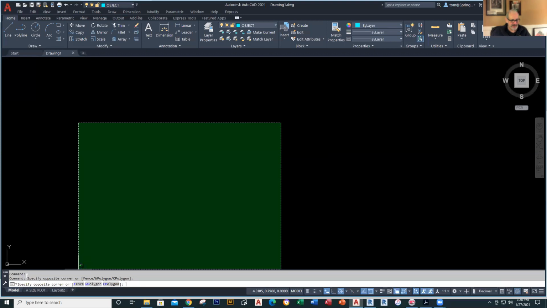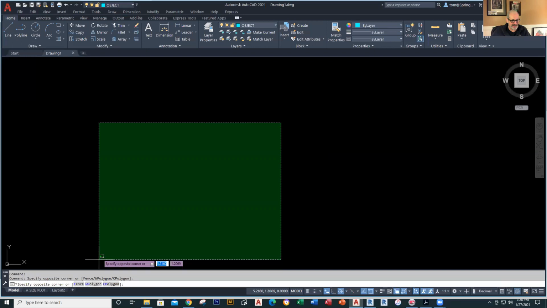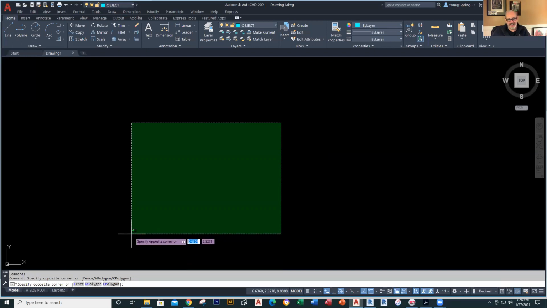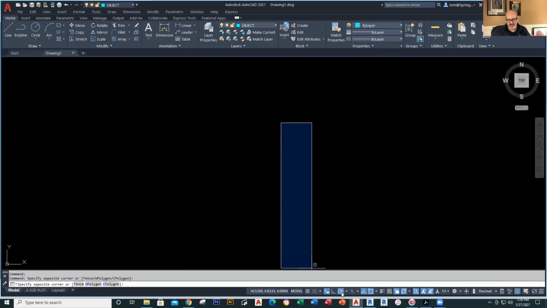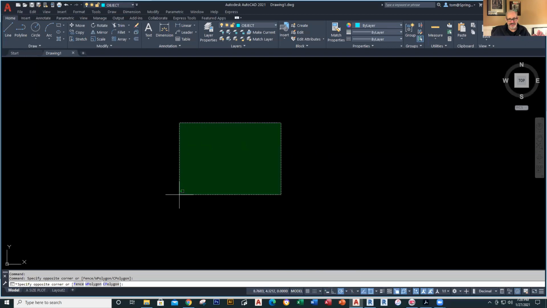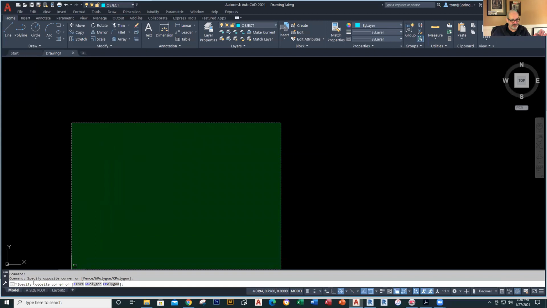See the command line down here? See where it says specify opposite corner down here? It says it on the command line. It also says it right here. So dynamic input turns it on or off. I'm going to turn it off just to show you how this works. I turn it off and it's gone now. That means I don't see it, but it still says it down here.